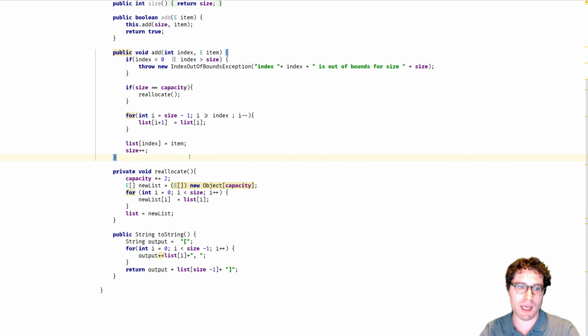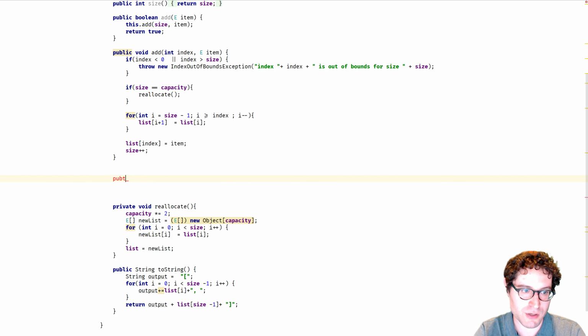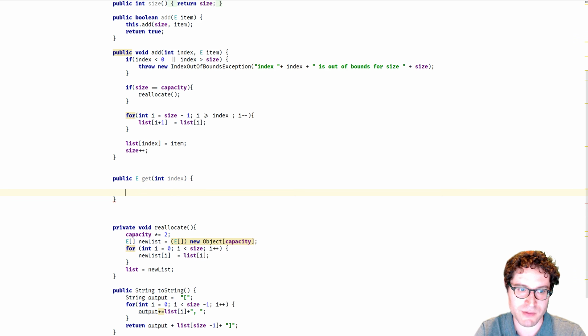Let's go ahead and work on our last three methods. So let's do the two easy ones first. Get and set. Public get, not item, int index. So given an index, I wanted to retrieve something from that index. Fairly straightforward.